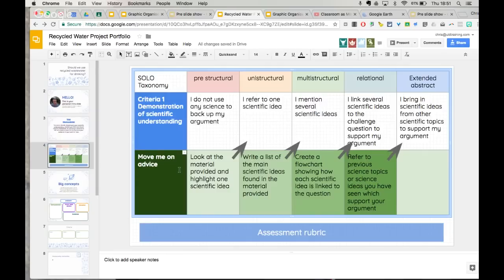I also like to always add on a rubric 'move me on' advice. How do you move on from pre-structural to uni-structural? If you're not using any science to back up your argument, I would suggest that you look at the material provided and highlight one scientific idea. Write a list of the main scientific ideas found in the material provided. If you've got that, you mention several ideas, create a flow chart showing how each scientific idea is linked to the question. And if you already have that, you can refer to previous science topics or science ideas you've seen which support your argument.